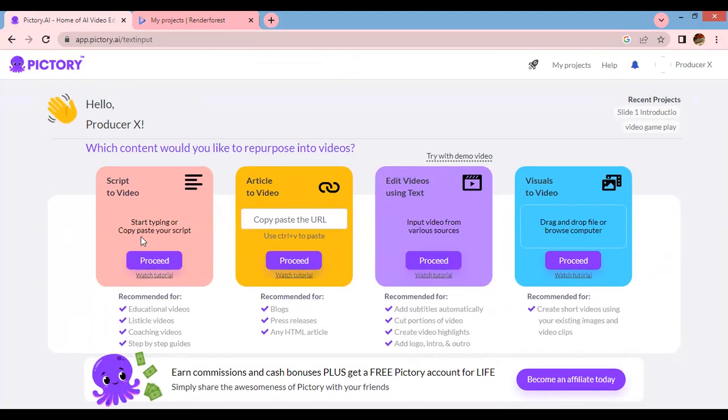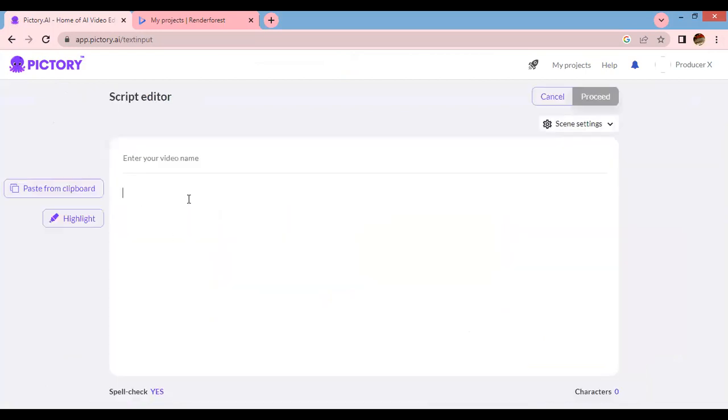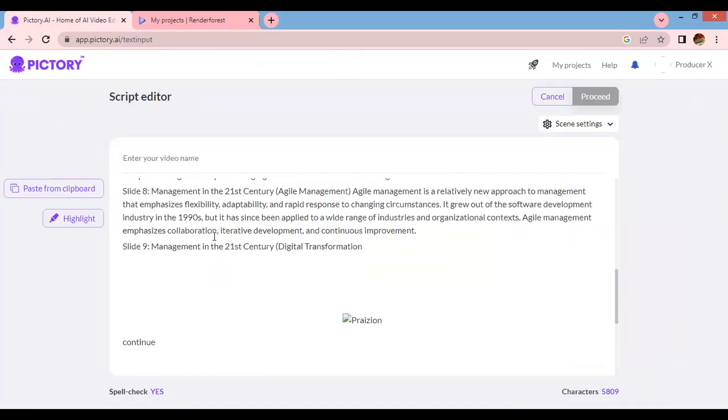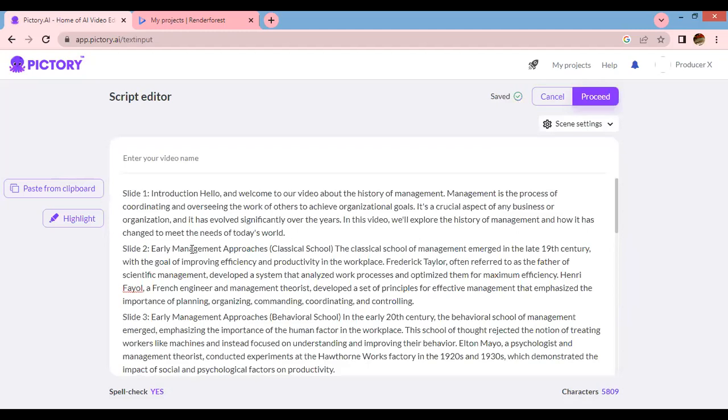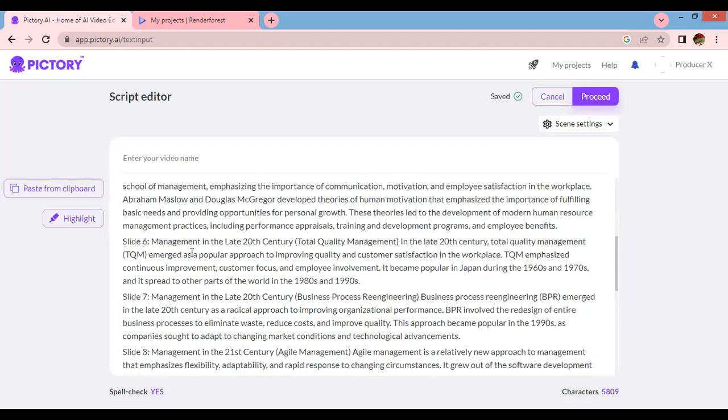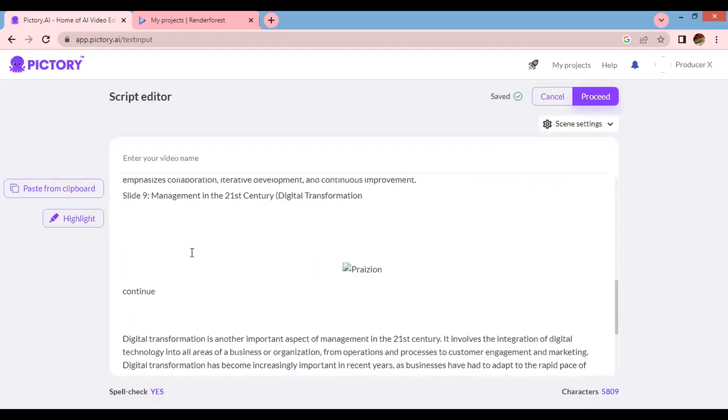I'm going to choose the simple script to video. Let's click on the proceed button. And right here, I'm going to paste my script and begin cleaning it up. And I'm going to explain why you need to clean it up. You need to clean up the script because there are places where there are breaks that don't make sense. For example, slide 9, as you can see, had a hiccup.